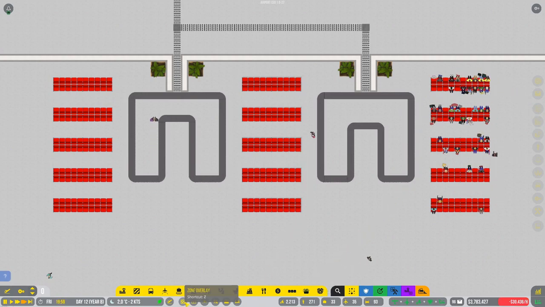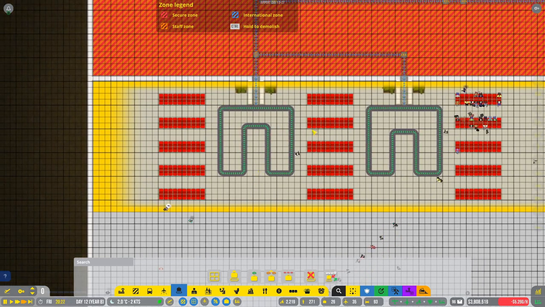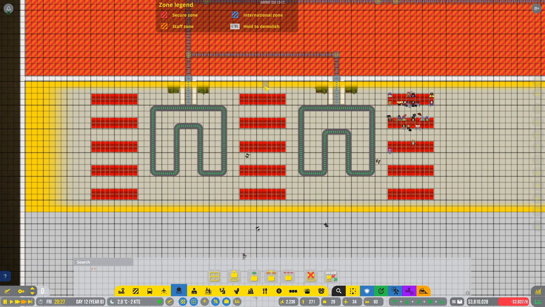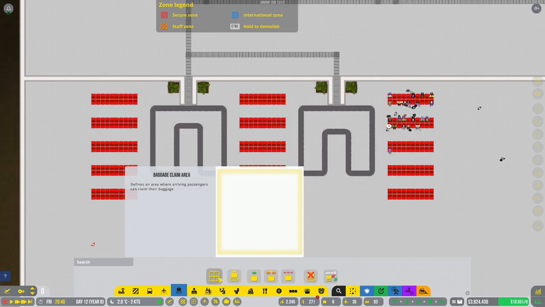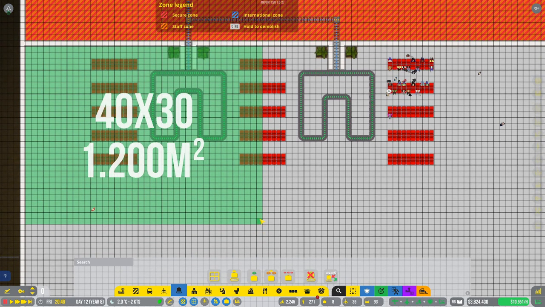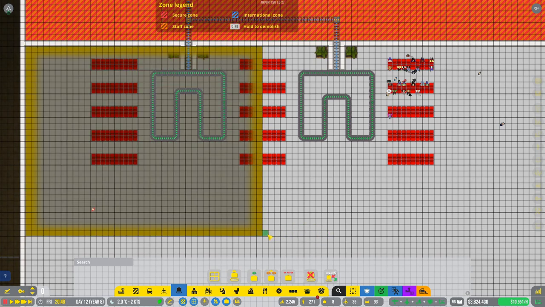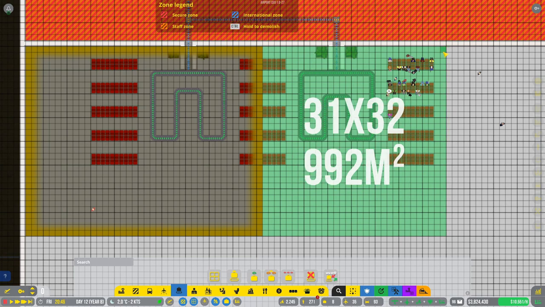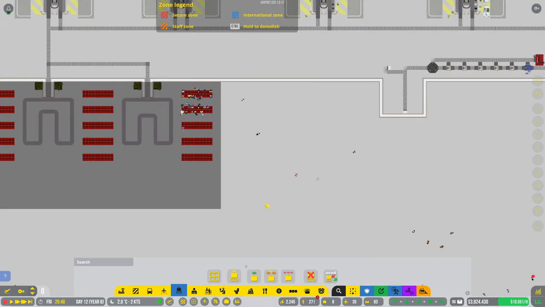Okay. So baggage claim area. We will split it down here. Oh, that was the whole one. Oops. So I think we'll make the baggage claim area out here. Bang. And then we'll make another one here. And that's two separate baggage claim areas, so we need a third one.